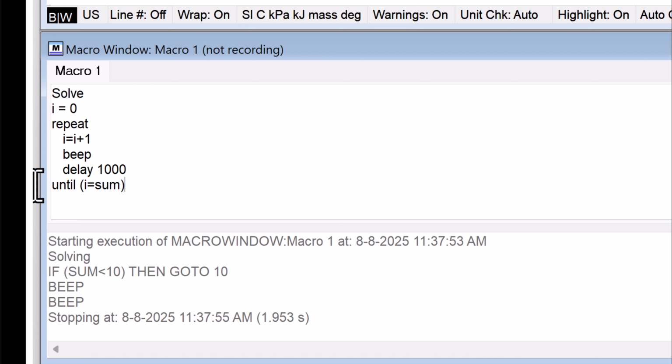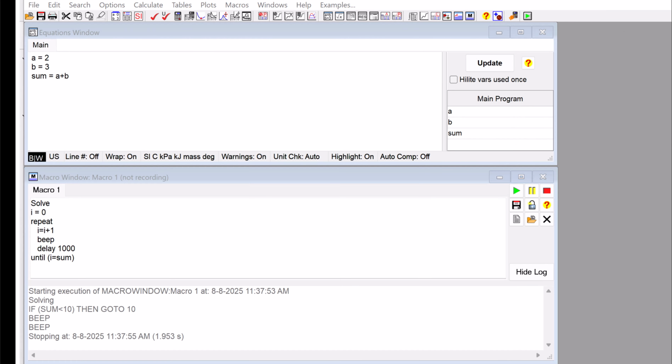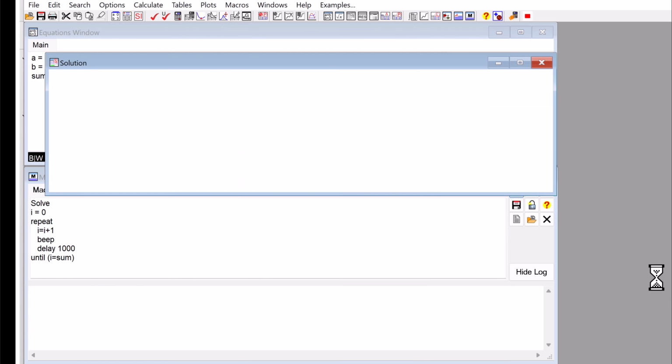So hopefully that works. Let's make sure the volume is turned up real high here. And we will run this. So I should hear, I think, 5 beeps.